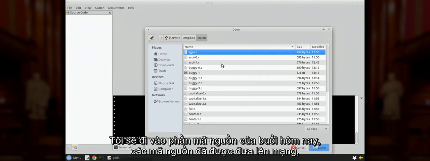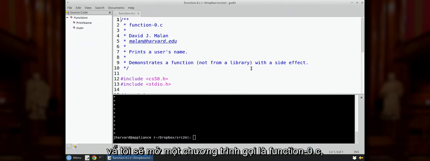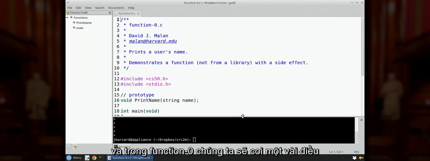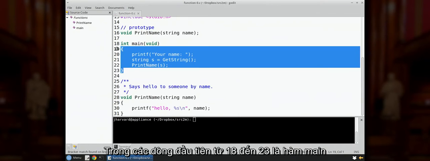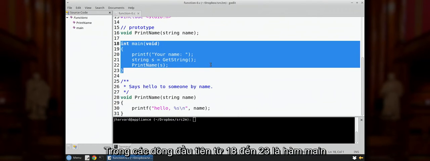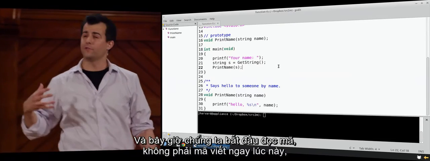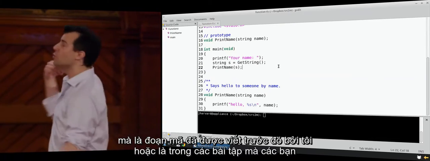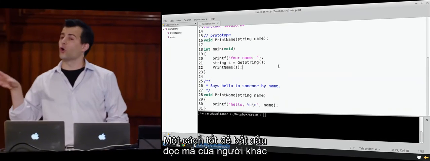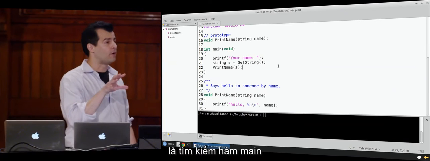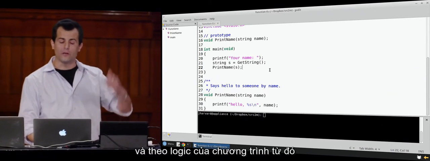I'm going to go in today's source code, which is available already online, and open up a program called function0.c. In function0, we'll see a few things. First, lines 18 through 23 is my main function. Now that we're beginning to read code that we're not writing on the fly, but instead I've written in advance, or that you in a problem set might receive having been written in advance, a good way to start reading someone else's code is to look for the main function. Figure out where that entry point is to running the program, and then follow it logically from there.